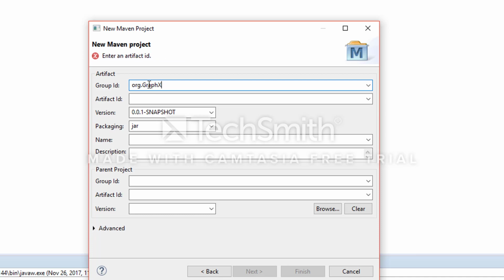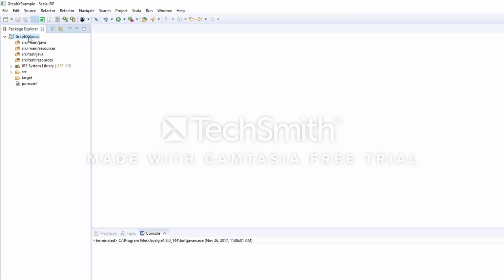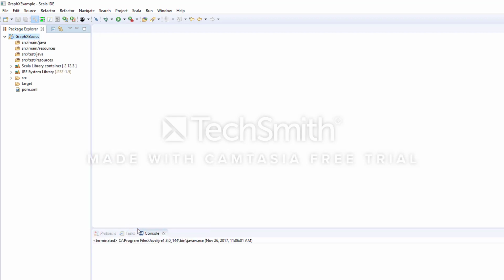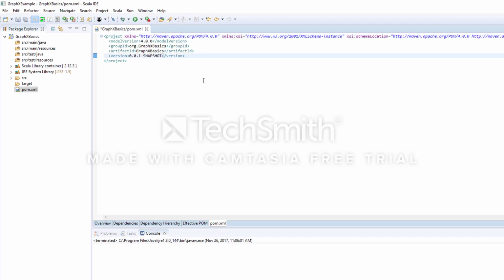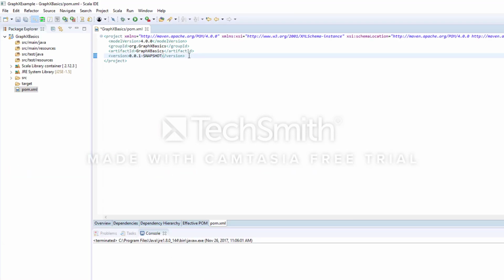This project is named org.graphxbasics. Next, add a new Scala nature. Then double-click on the pom.xml file to edit it. Copy the dependencies from the class project instructions.